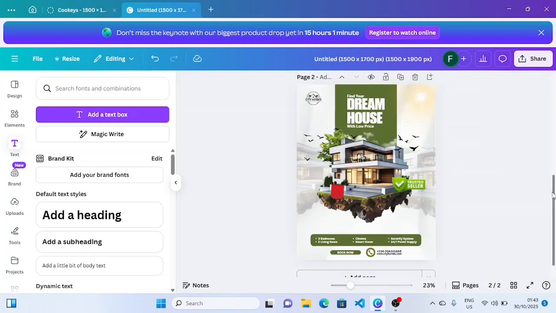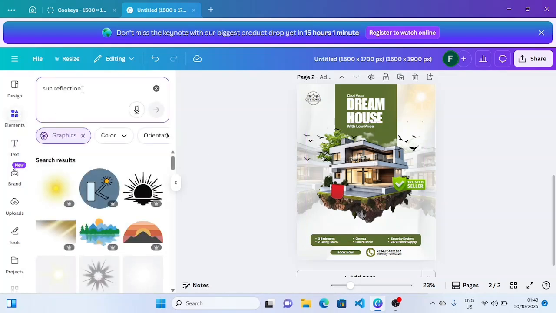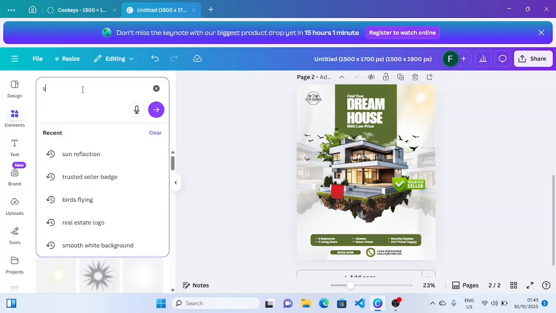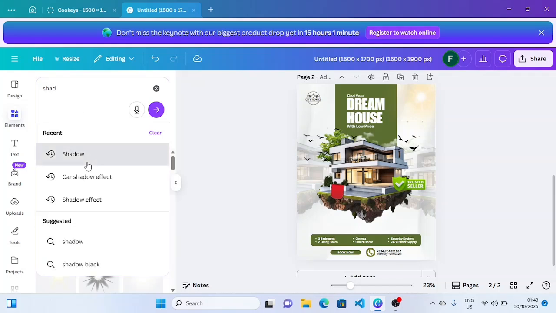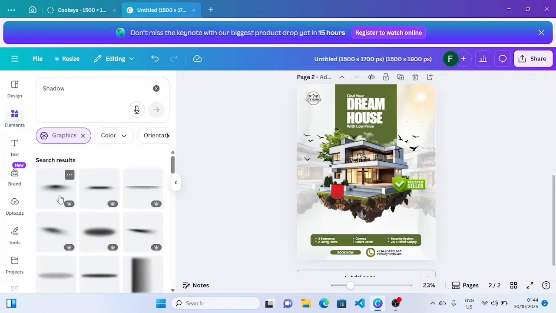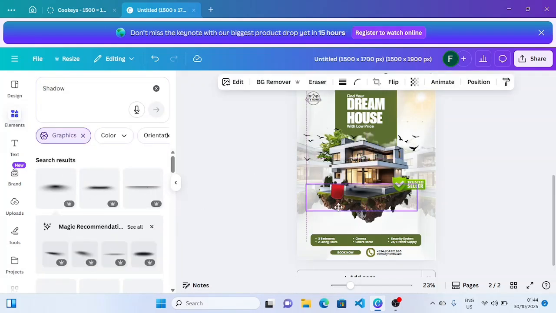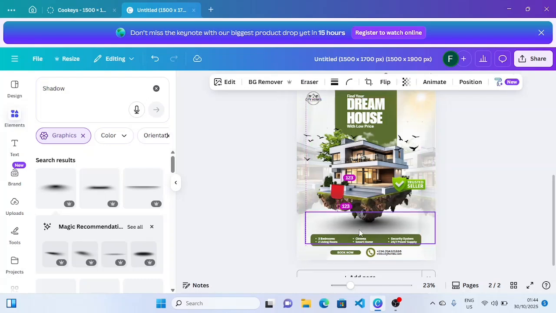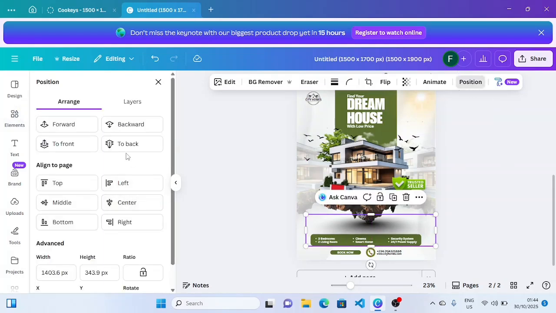There is one effect we've not added, which is the shadow effect. So we head over to our effects and we search for shadow. So we'll go with this one, bring it down here, and replace it well. So increase it. So the position should be backward.